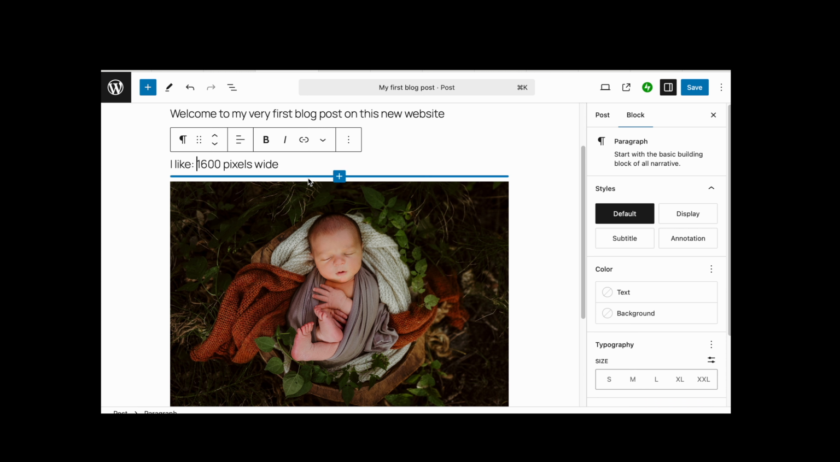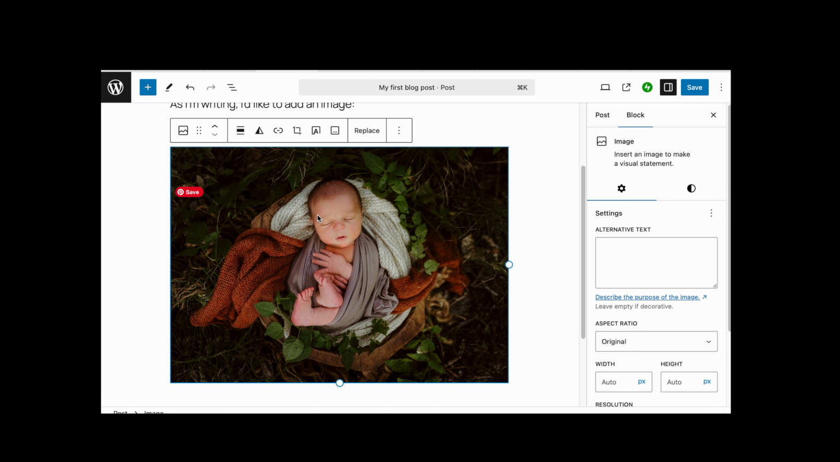And the width is what really matters. You say, okay, well, what if I have a really tall image? Still make it 1600 pixels wide. Things are faster now and they can handle bigger images. We don't have to make them tiny.